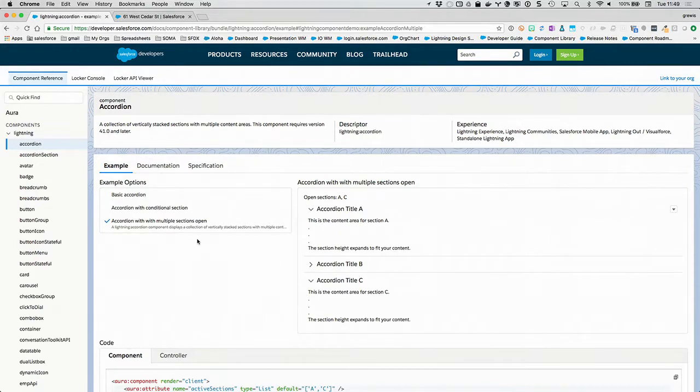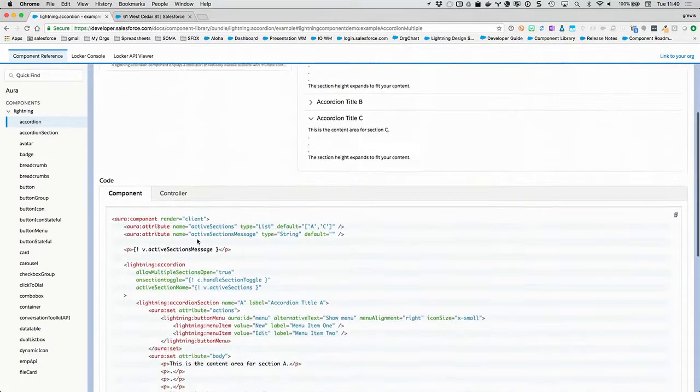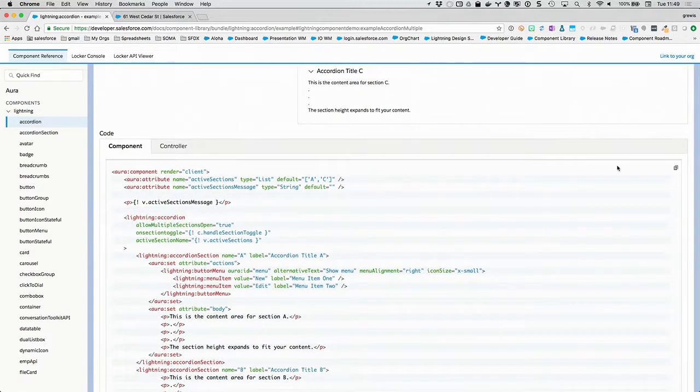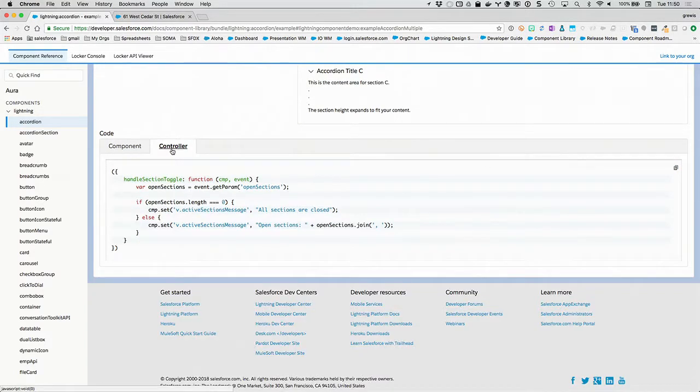So there you go. Now, the cool thing about the component library is right down here, you can actually see the markup. You can just copy and paste the markup. And the best part is, if there's something in the controller that you need, you don't have to guess your way to JavaScript anymore, because we're going to give it to you right there. We're going to show you how we built this component.